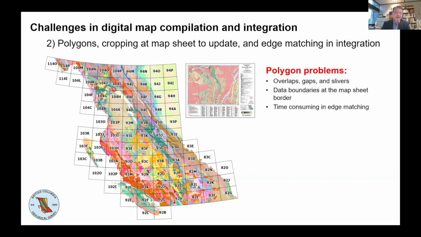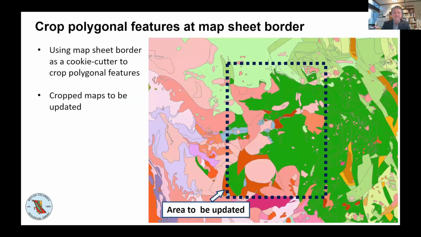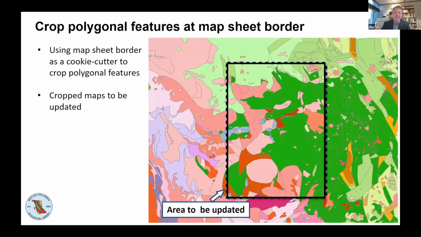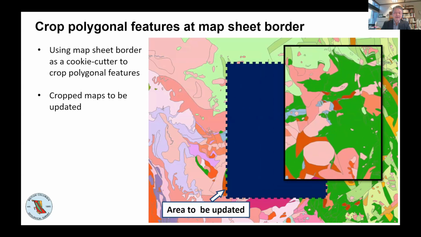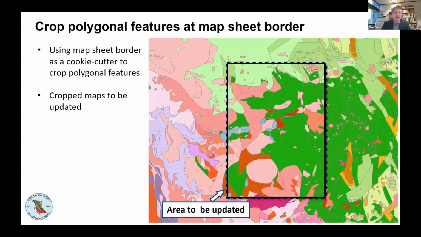In a typical scenario, in most jurisdictions, I think still common practice is we crop an area, basically using the map sheet to crop an area with polygons and then go ahead to update. As you can imagine, this will cause all kinds of problems at the edge when you do the data integration. Essentially lots of work in the edge matching. So I have a bit of an animation here, I don't know if that would work. You crop this out, and years later you bring it back. And we have gone through many iterations along the edge, all kinds of problems.